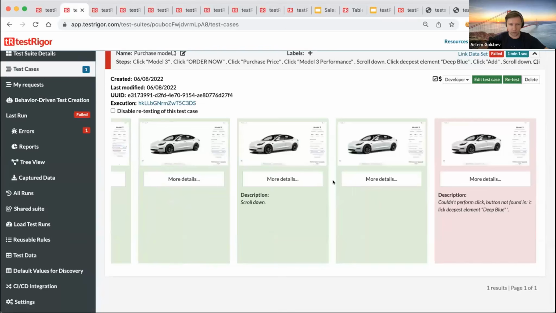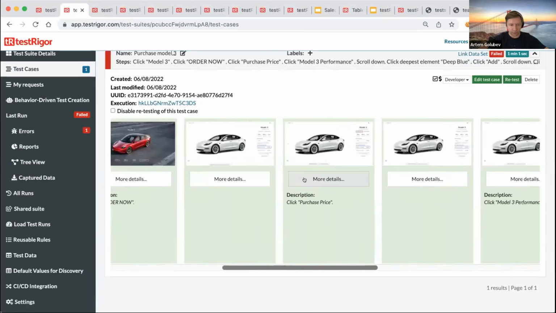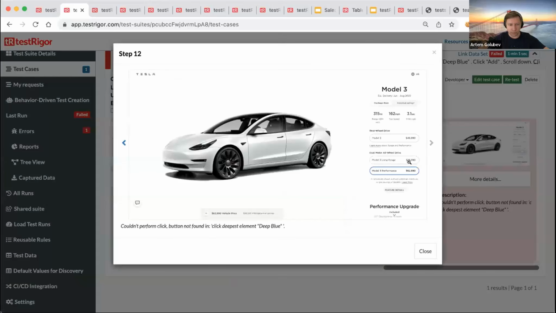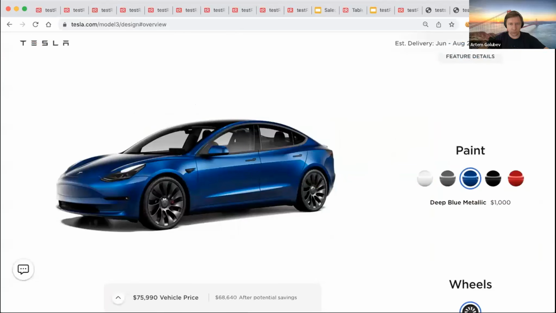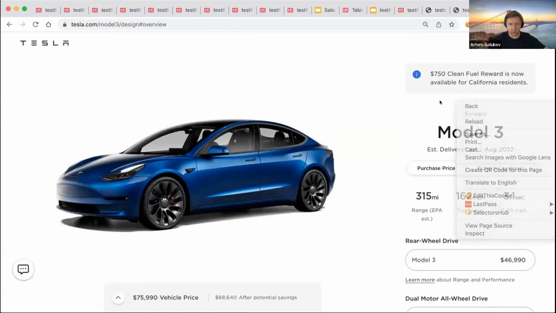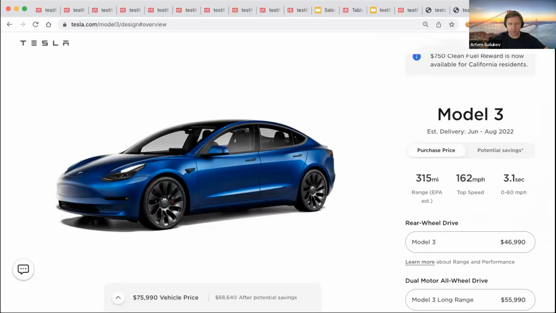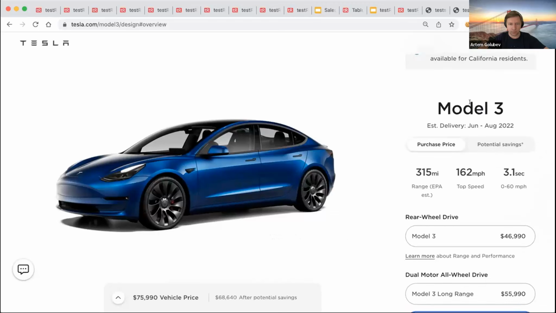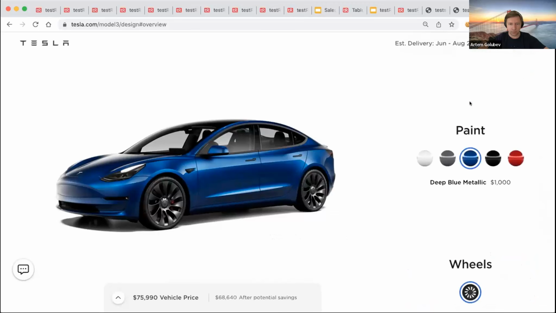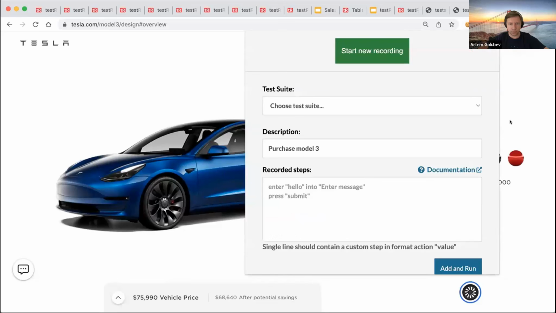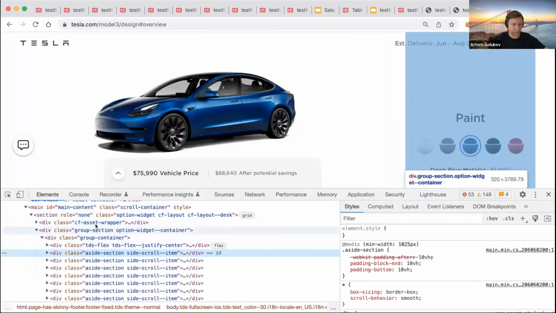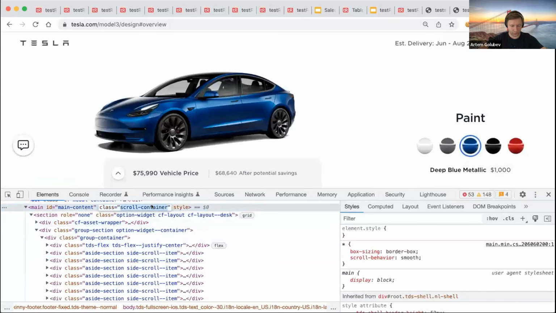Okay, let's see where we are here. It didn't scroll because I guess you don't scroll on here. You scroll on this part. Let's try to record it. Nope, it didn't record it. Anyway, let's inspect. Okay, there we go. Scroll container.